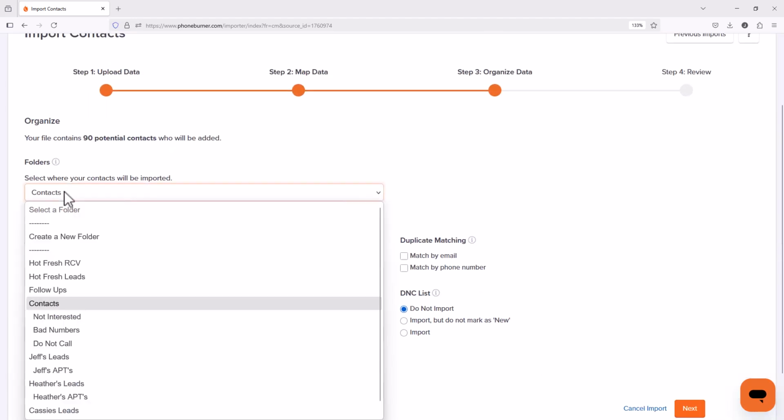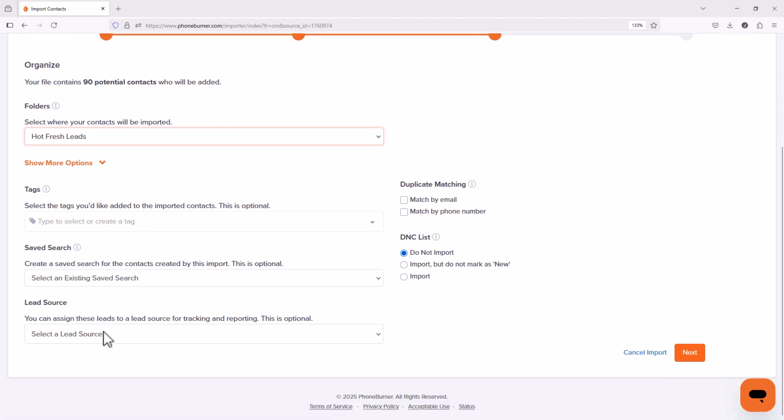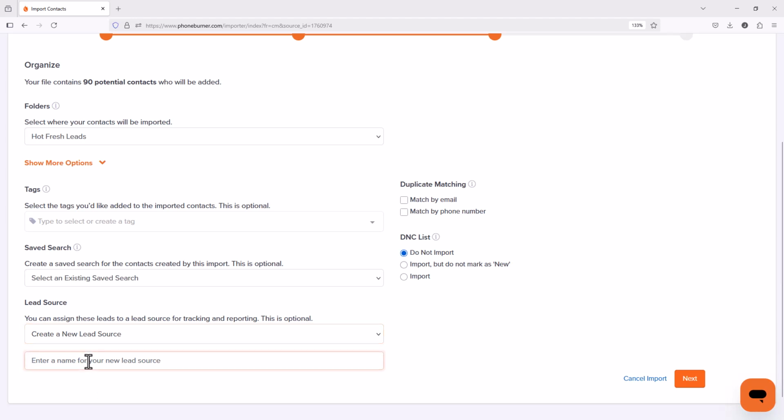Folder. Our folder is going to be our Hot Fresh Leads, right? We want to put our contacts that are going to be called through this lead stream into that folder. I could tag them. I could add a lead source, which is something I'd highly recommend that you do. This is Hot Fresh Leads. Obviously, you'd want to name it after the lead vendor, the source that you got the leads from.